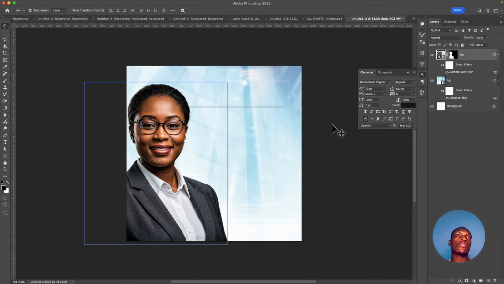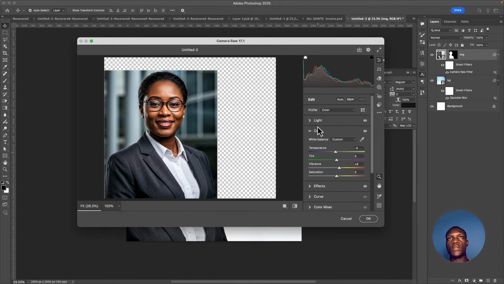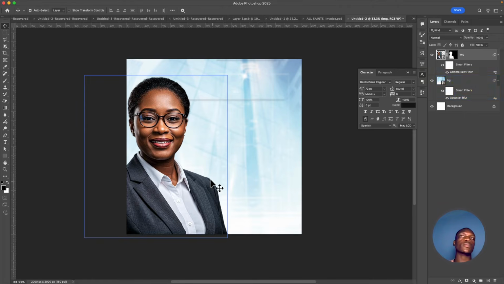Now if I need to adjust it again, all I need to do is go back to Camera Raw, and maybe let's say I want to adjust the color. I might increase the vibrance here a little bit, and then maybe add a little bit of blue too, and I'm good to go. I do like adjusting the temperature here. I think -6 is fine. So this is it now, and it looks cool.